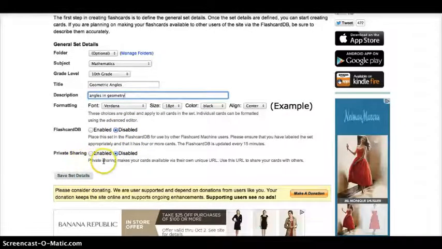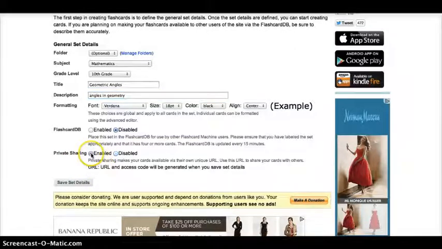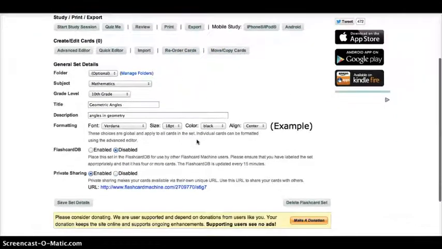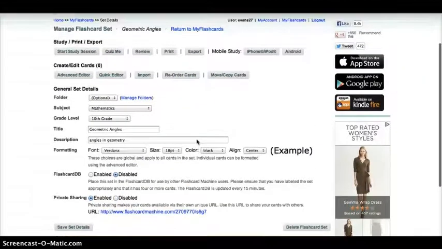Here you have the option if you would like to share. So I'm going to enable that, saying that if I would like to share this flashcard set with someone else or with students, then I want to enable that so I can give them the link and they can access those flashcards. So I'm going to save. And now I can start making my own flashcards.